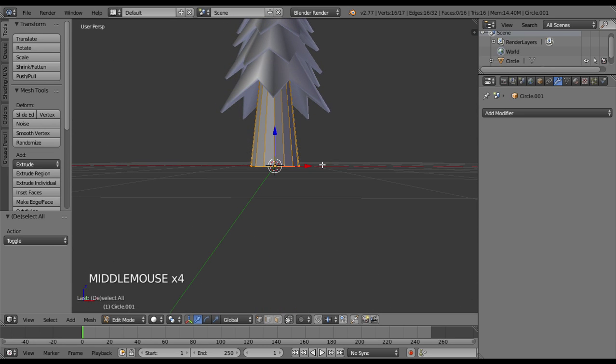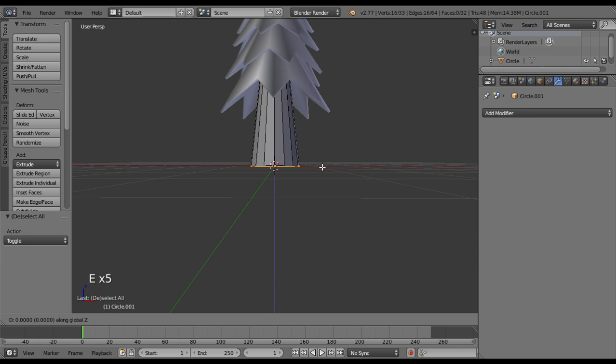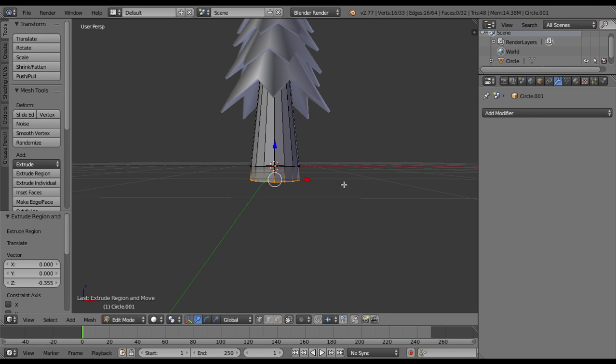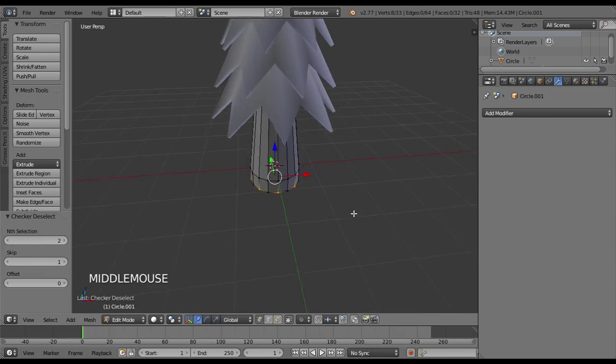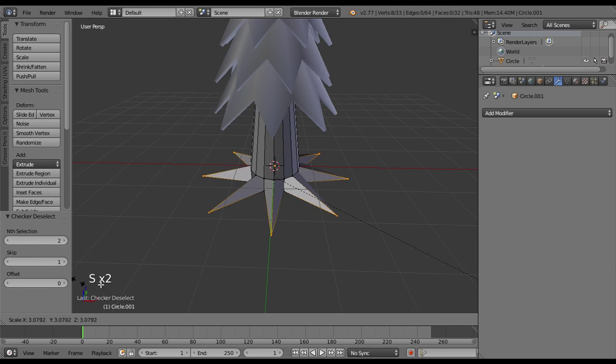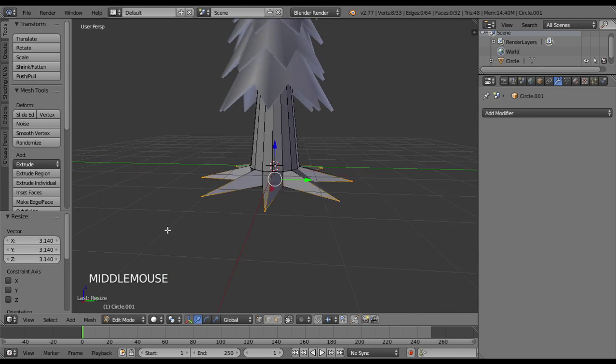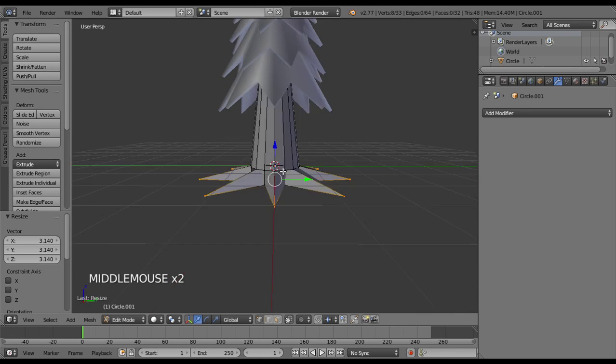From here, you can press E to extrude and then Z for the Z-axis and bring it down just a little ways. From here, you can press space, type in checker to deselect again, and hit enter. And then scale it out. This is what will begin your roots for your pine tree.